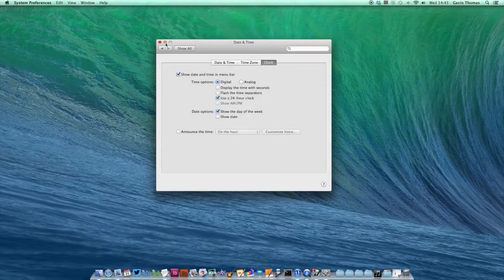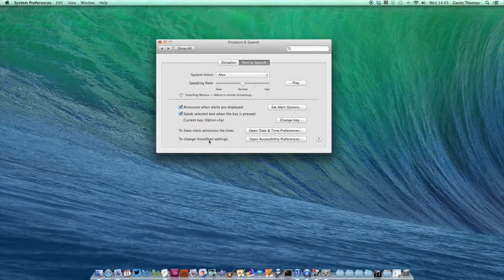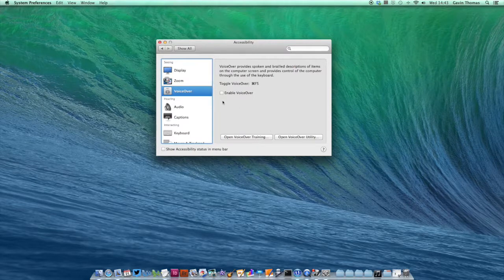The final one here is the VoiceOver settings, and you click this to head straight to your accessibility area. So you can tick to enable it here. Obviously this is quite a big section, so I'm going to do another video tip on this, so tune in for that one at a later date, but for now you can click the open VoiceOver training button if you'd like to have a sneak preview.